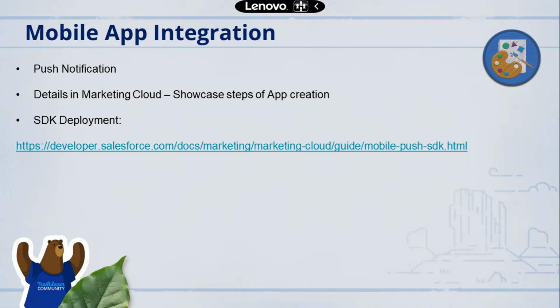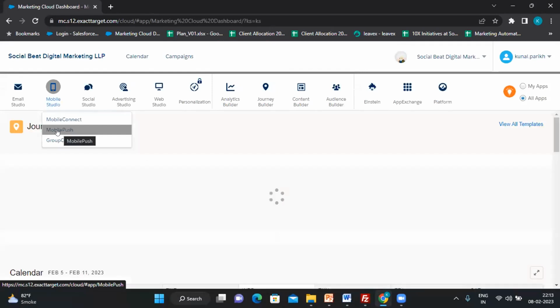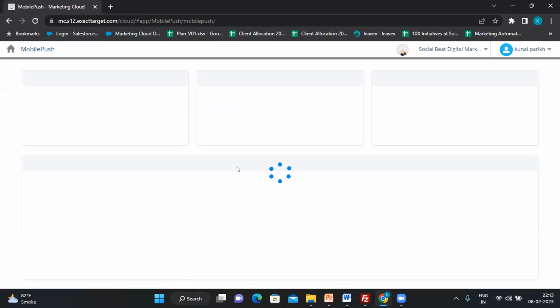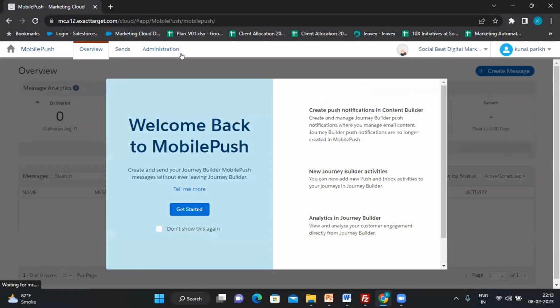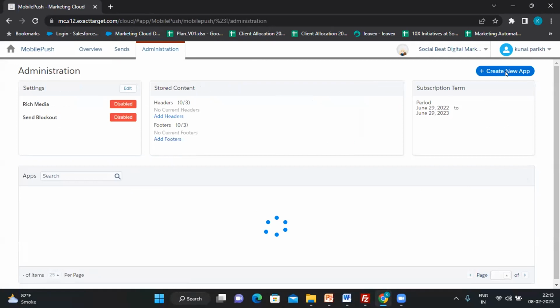In terms of the app integration, the majority of the development or deployment happens on the SDK side. In Marketing Cloud, there is only one simple configuration which you need to do. You go to Mobile Connect, then to Mobile Push, and once you come to Mobile Push, you need to create an app. So you go to administration and create an app. You click here to create a new app.